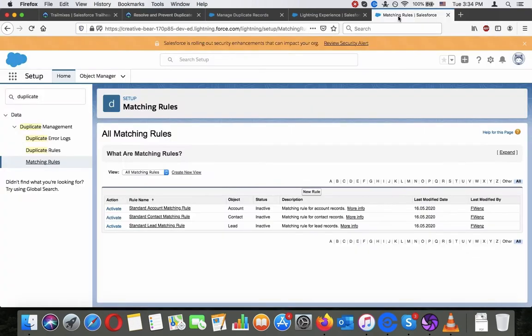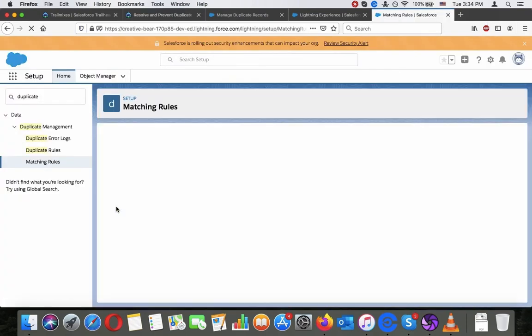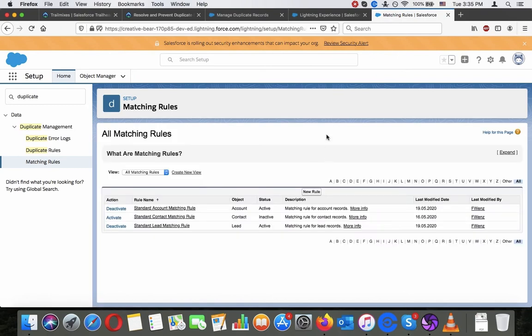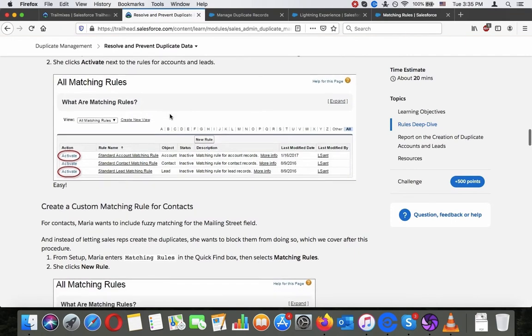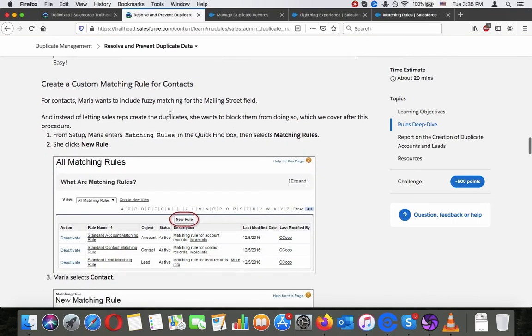So account and leads, we click activate. So I have activated both here. Let's continue. Create a custom matching rule for contacts.